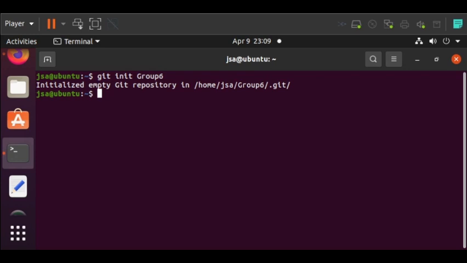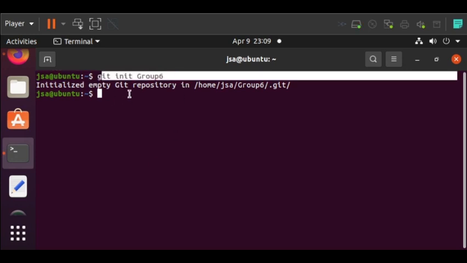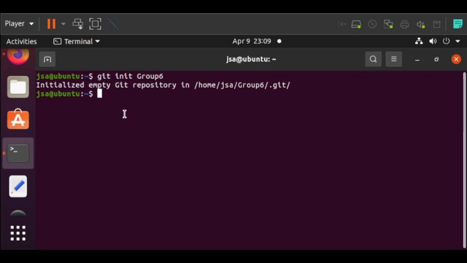So, let's begin now. First off, I've already made the first command, which is git init group 6, and it has shown that we have initialized already. So we're going to change our directory to group 6.